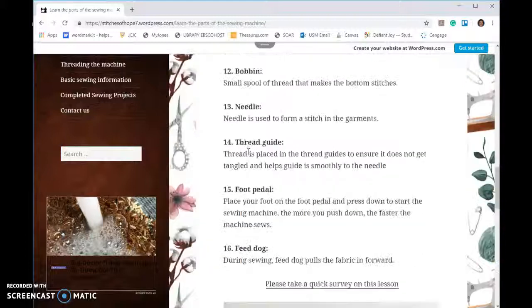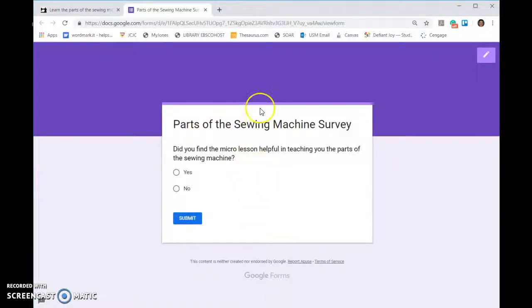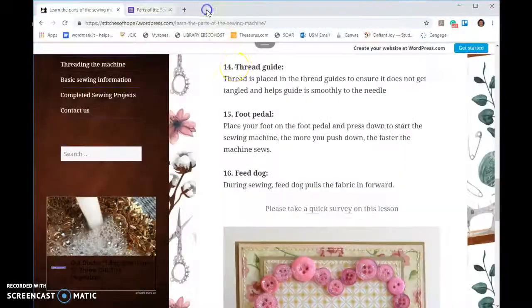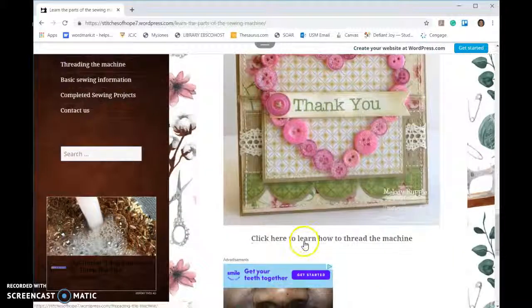And then down on the bottom is where I have the quick survey to see if the lesson was helpful or not. And then once you click it and hit submit, it tells you can close this window because I do have it set to open in another tab. And then I have a little thank you for taking the survey.